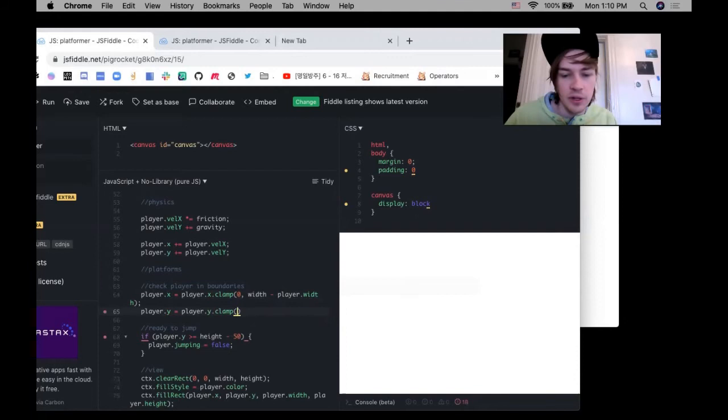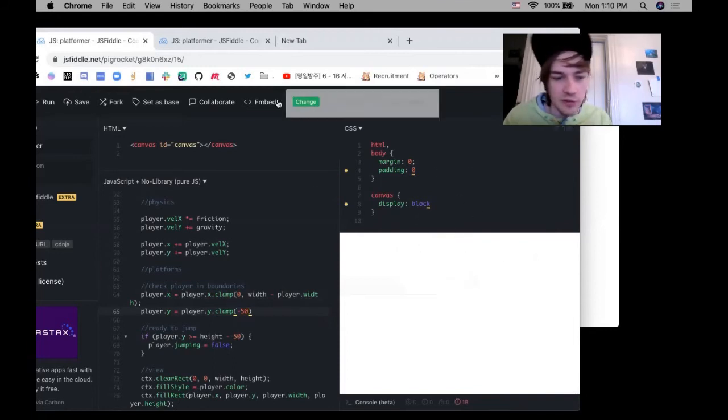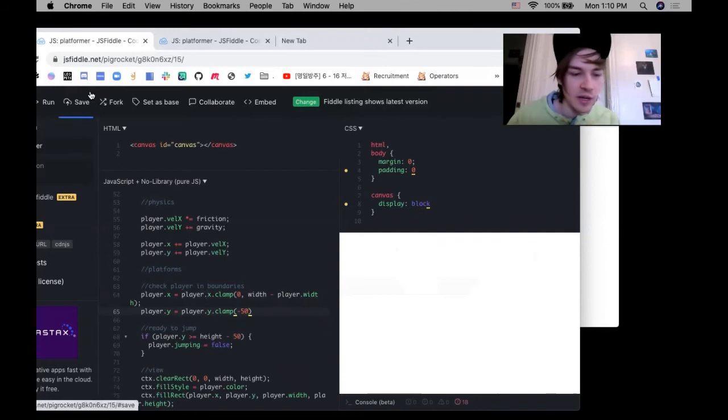And then for the upper bound for this one, you can say -50. I say upper because it's the top of the screen. I'm putting it a bit above the top of the screen because it's nice in a platformer when you can jump over the boundary of the screen. Like Mario Brothers has that. So -50, and then the bottom of the screen is height minus 50. Yep, I think that's right. Okay.